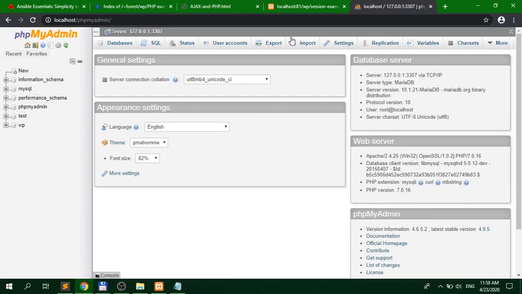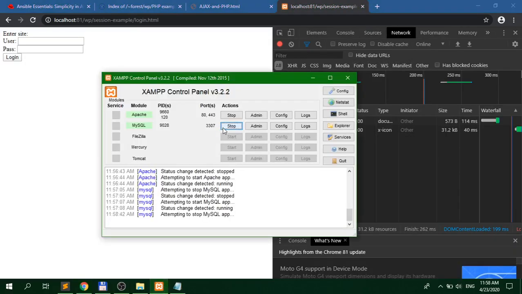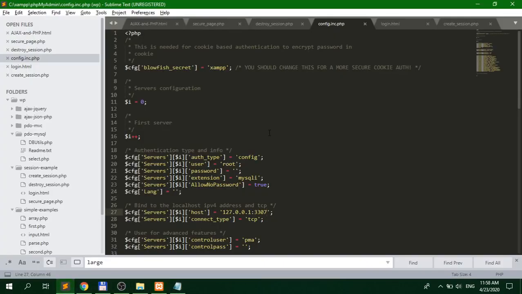Okay, and it works. So let's undo everything. So let's set everything to the default ports because I don't have any other service applications that listens on those ports, 80 and 3306. So close this. Go here, stop this. And go here to phpMyAdmin and undo this. Okay, then close it.